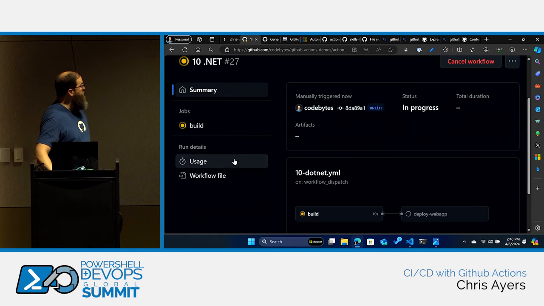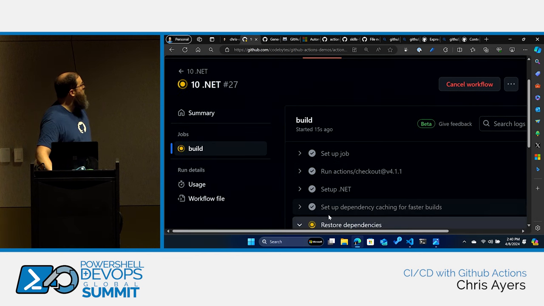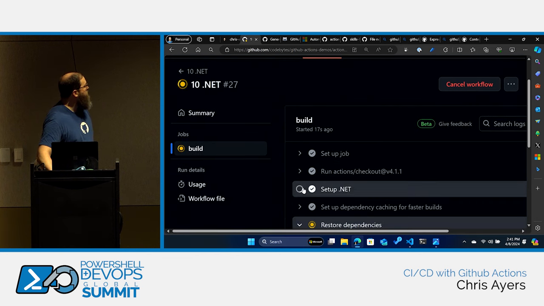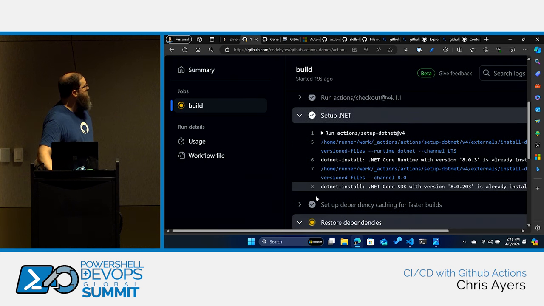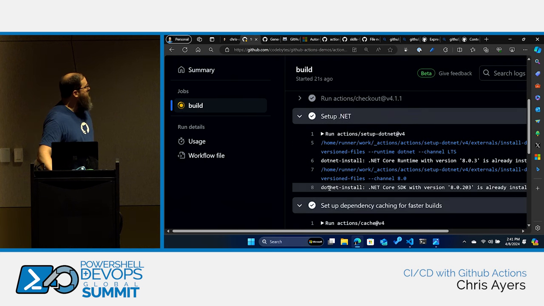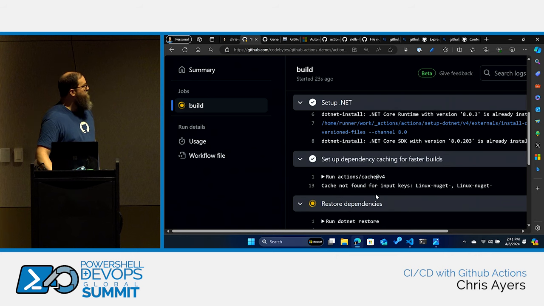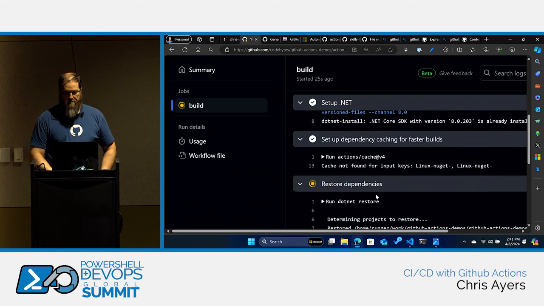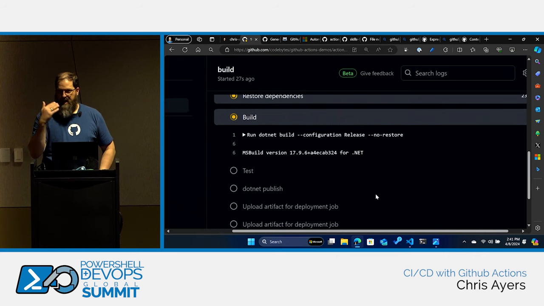So we have our two jobs. You look at our build job, running checkout, we're running setup, did caching, so it didn't find it. So it's just going to watch it in case I run it again, it'll pull that. Get our builds.